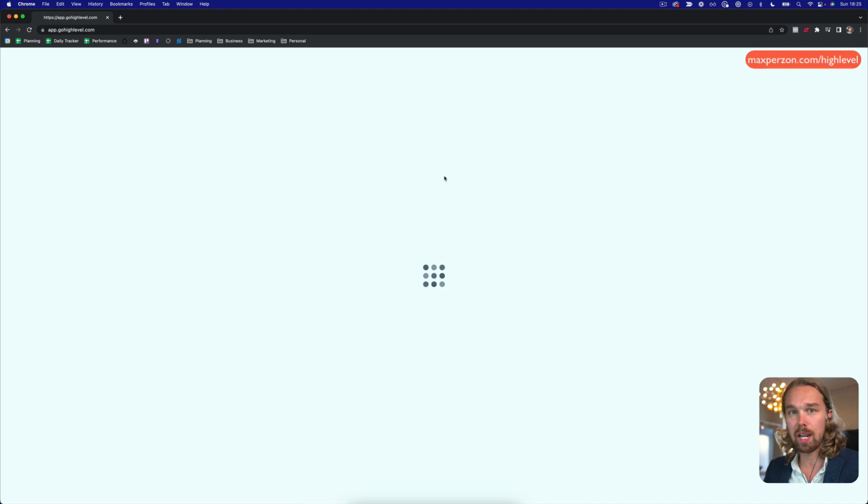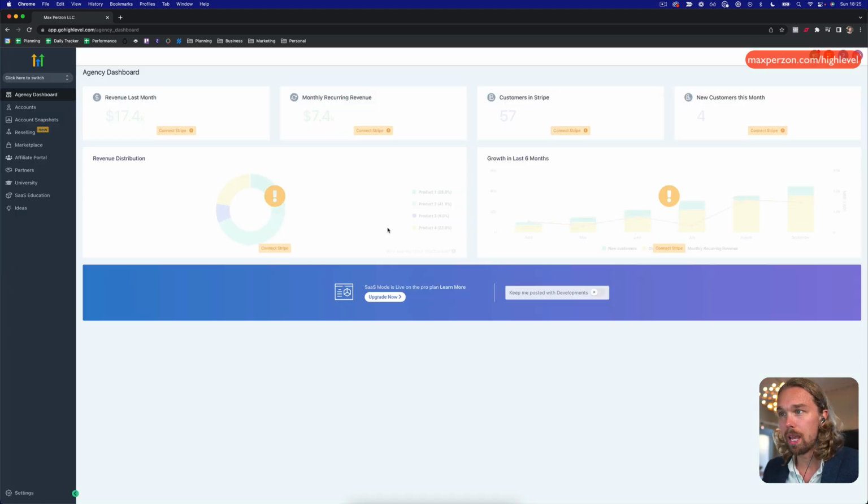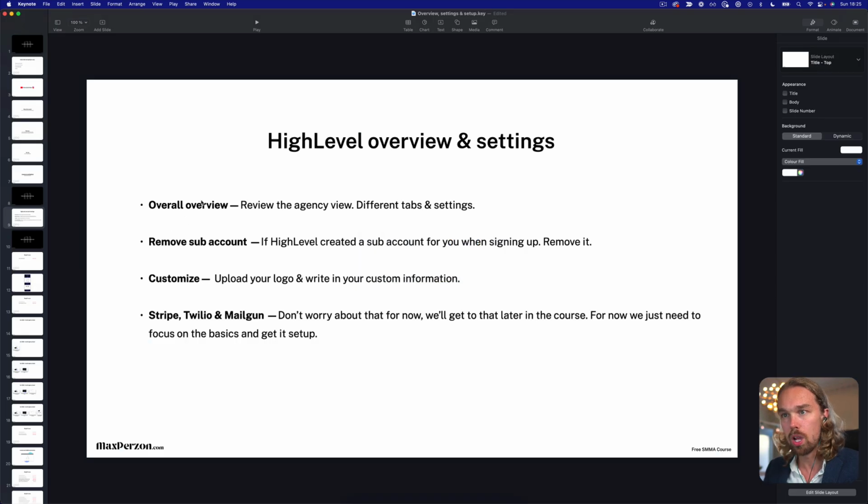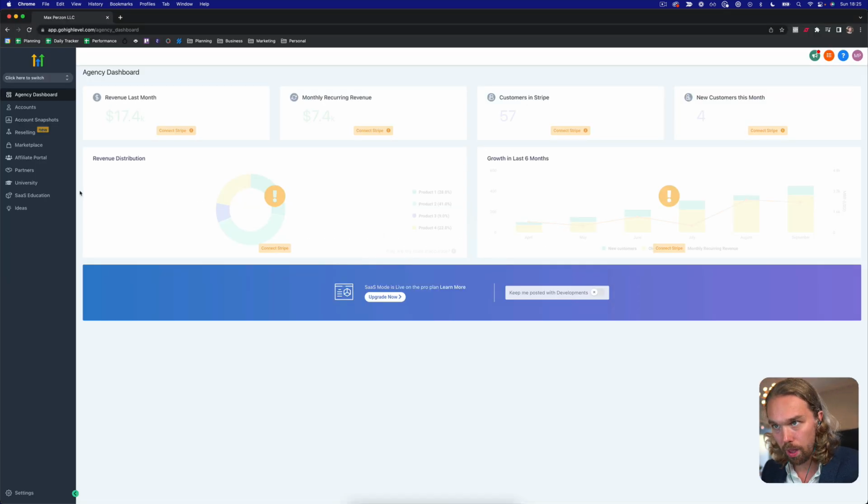So I actually signed up with a completely new account, as you can see, so we can take it from scratch essentially. This is the account that I am going to use in this course to showcase to you guys, from the get-go, how to do everything. As you can see right now, this is what High Level looks like when you sign up. So if we go back to the instructions: overall overview, review the agency view, different tabs and settings. Let's do that first.